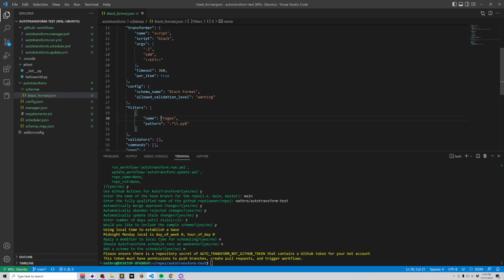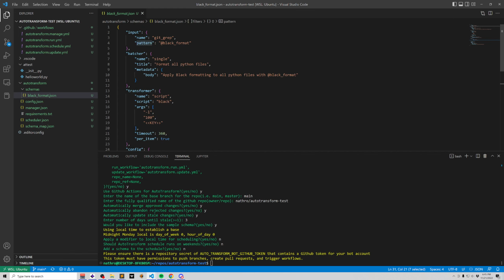And so we're going to apply a regex filter, which takes a regex on the name of the file. And the pattern we're looking for is // or $// $. So basically anything that ends with .py is what we're looking for. So that's our filters here. So this is going to filter us just to Python files.